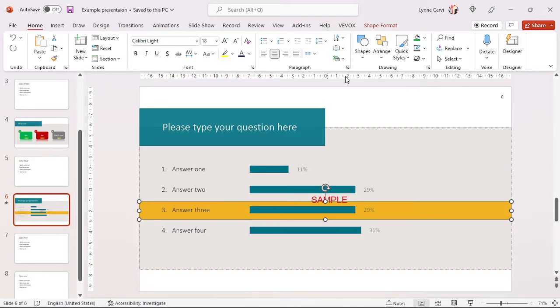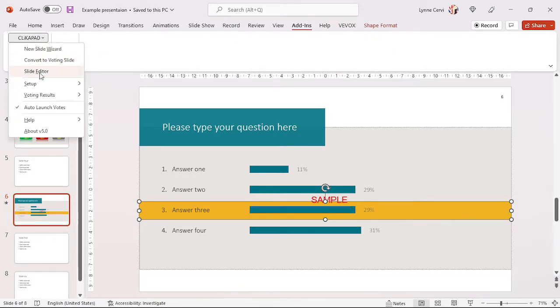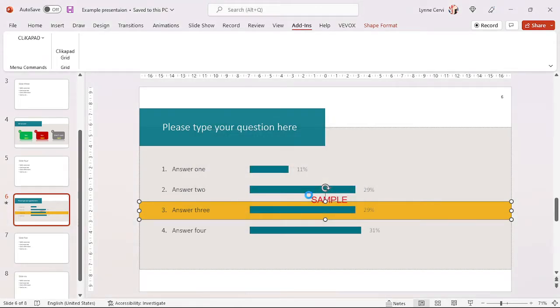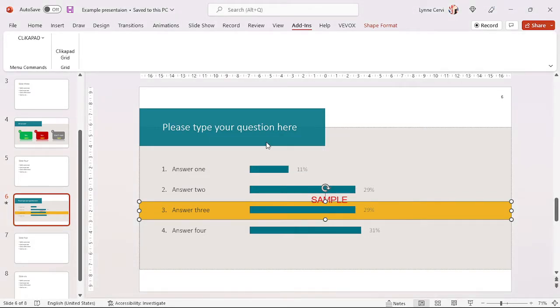So to change things in the back end, we go to add-ins, click a pad, slide editor, and we get this warning if we've forgotten to close the other presentation. So my suggestion always would be that you save and close any other presentations before you start working on the voting one, but this will do it for you. So let's just say, yes, we do want to close all the others. So that's now saved and closed everything else, at which point it's able to load the editor window.